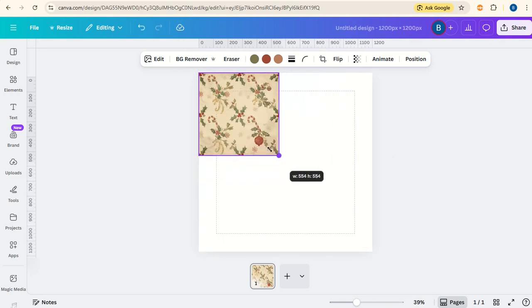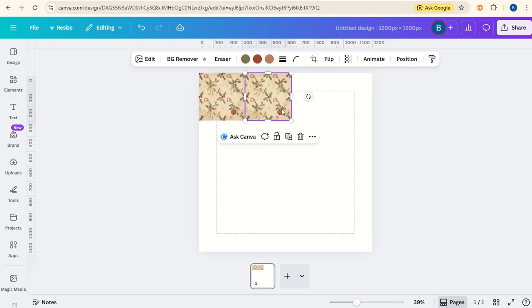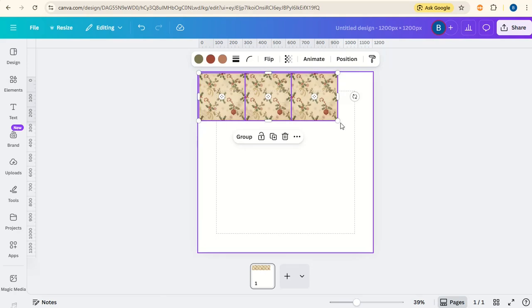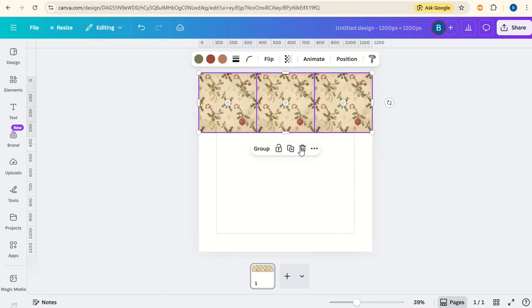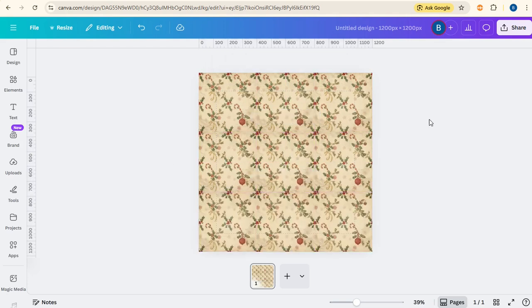So then we can make this a bit smaller, duplicate, put one next to it, duplicate again. Once you've got 3, select them all and bring them out to fit the page, and then duplicate another 2 times, and it will give you an idea of how well the design is repeating.